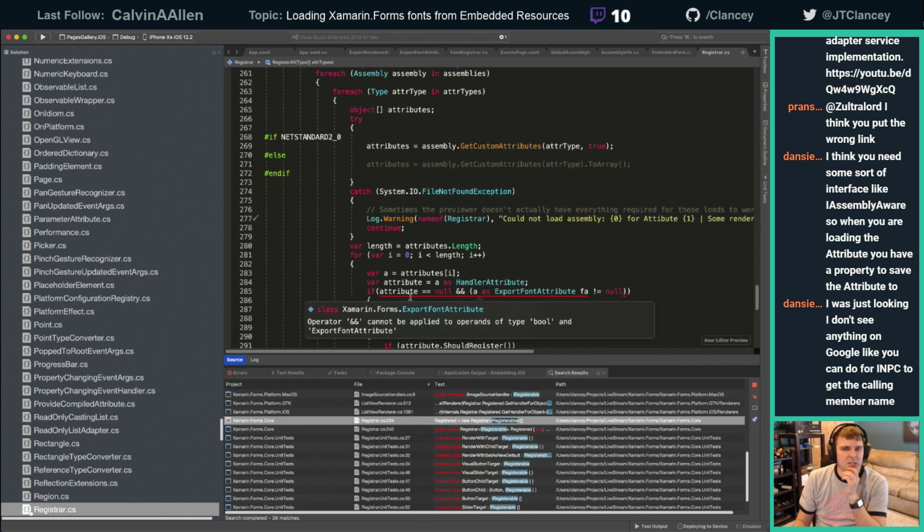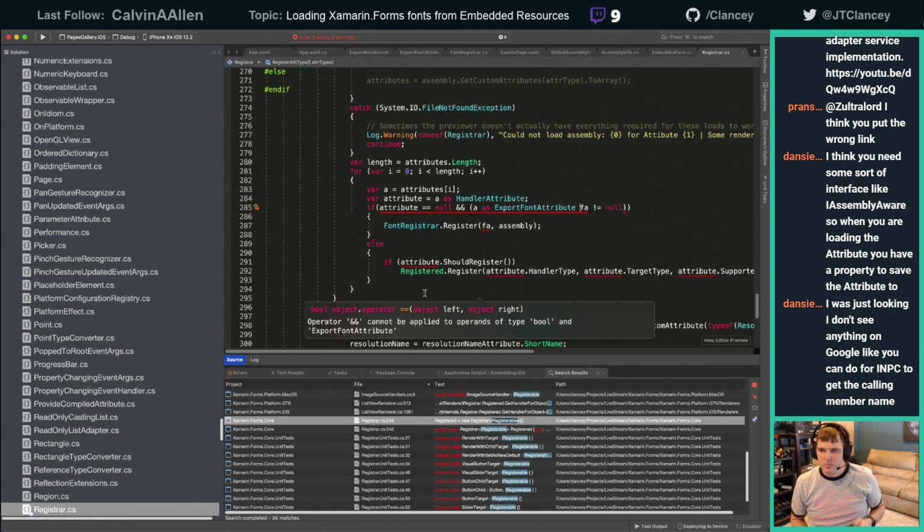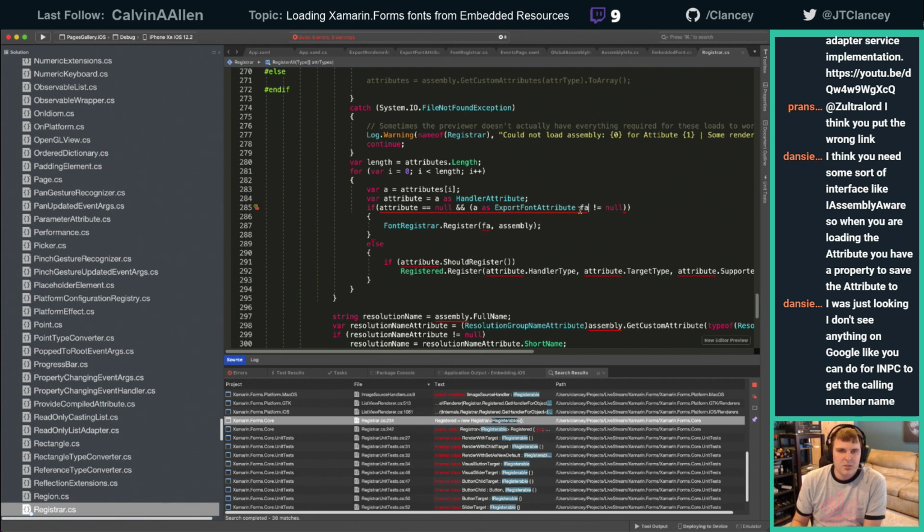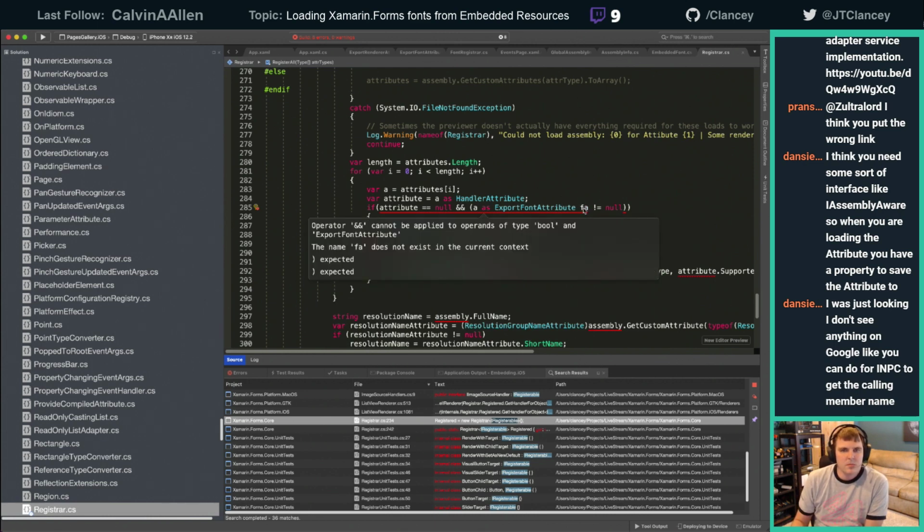If that is equal to null and this is not equal to null. Am I missing a parenthesis somewhere? Let's just build it. Yeah, I don't think I'm going to be able to do anything. I'll just save it here. I thought that was right.